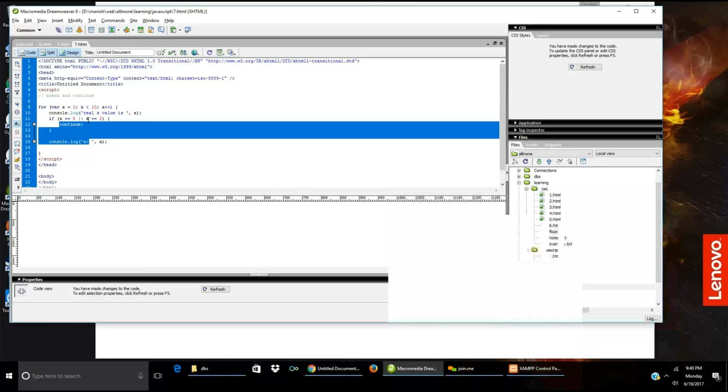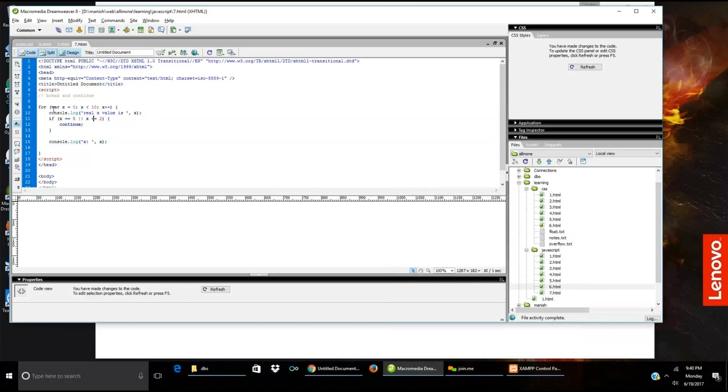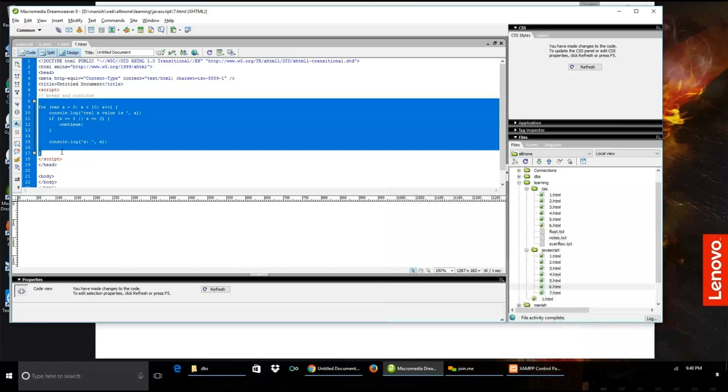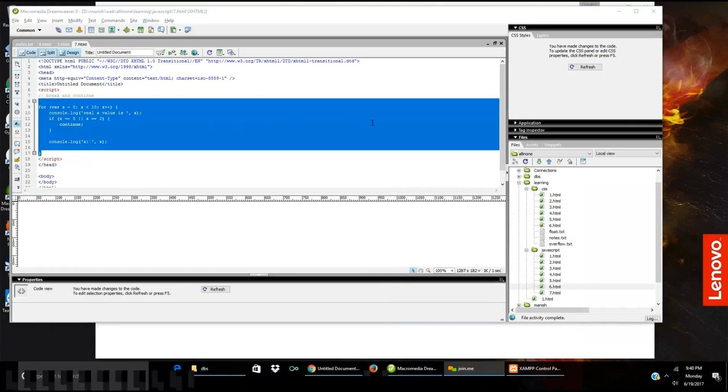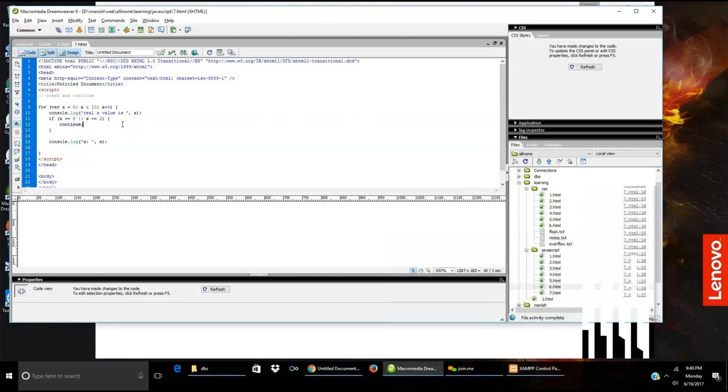Is it clear? Yes. Okay, so if you feel that something is unclear, I may not be able to explain, just tell me so I can explain it in different ways.